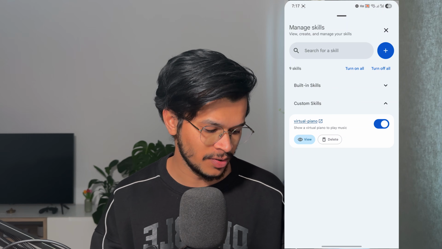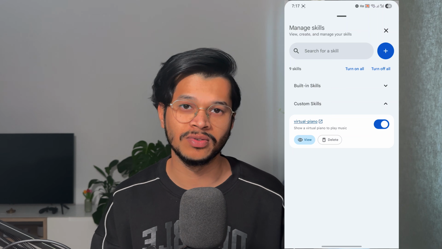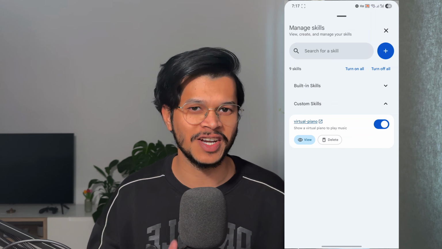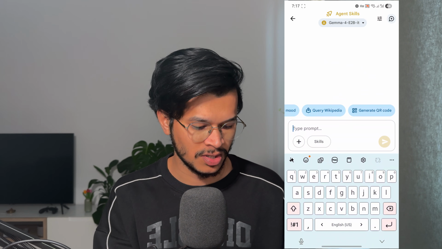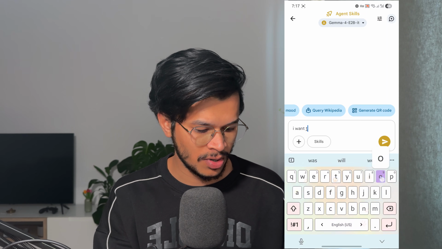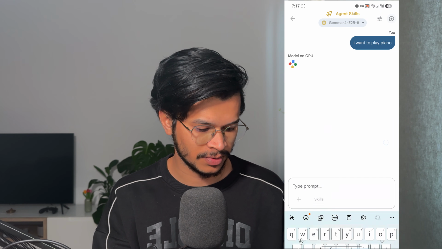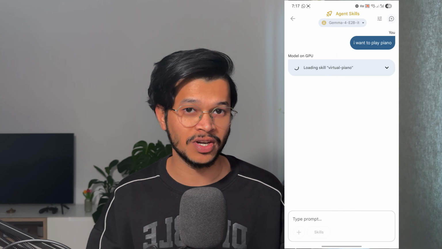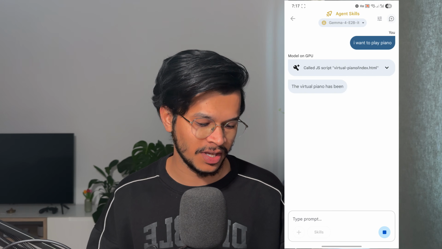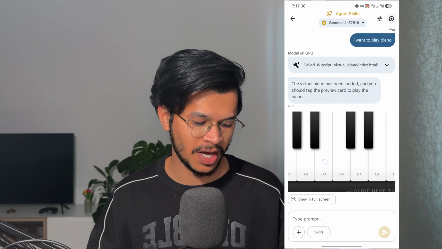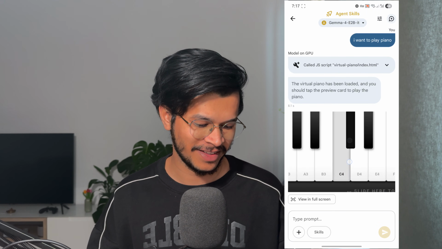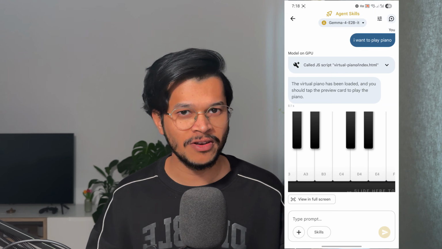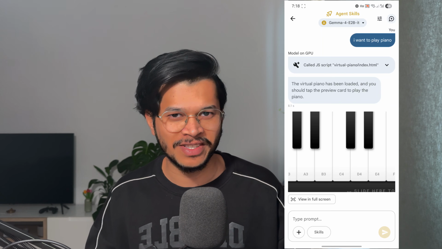So I went to the skills, and you see this virtual piano over here. It is basically rendering an HTML file and it is letting you play a virtual piano. So let's see. I want to play piano. What it does is basically it invokes the skill which it already has, and it will give me a web view of a piano, and I can play the piano here. In a similar way, we can also play some games in this.